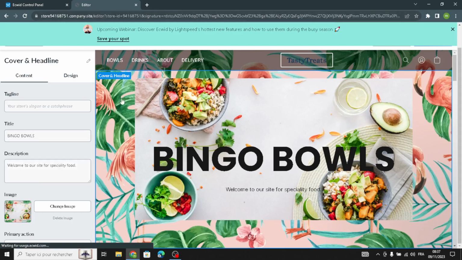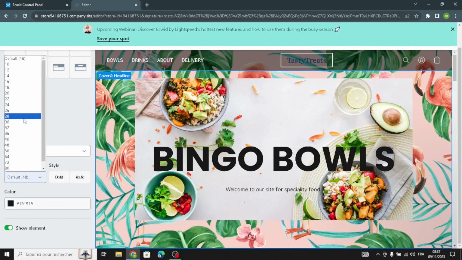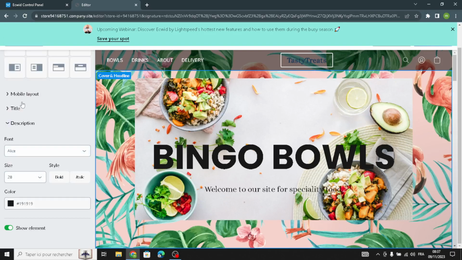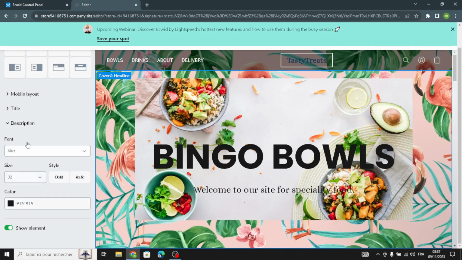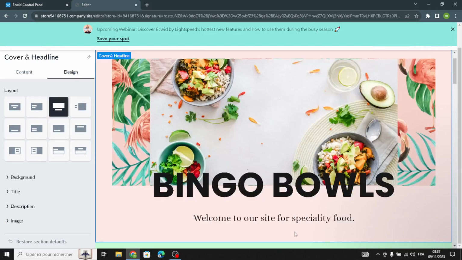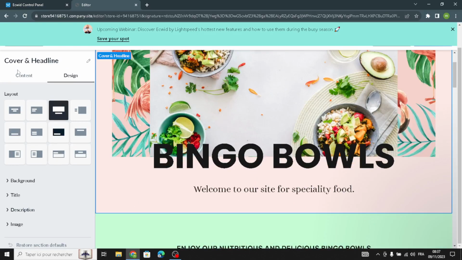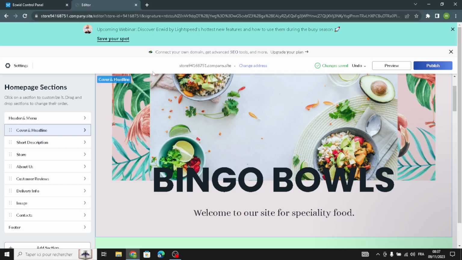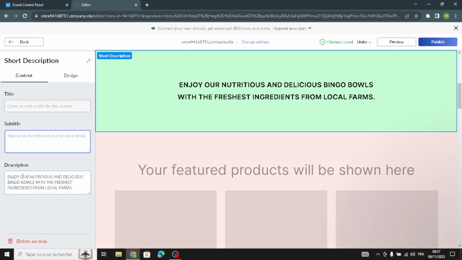And after this you have to change the type of the description here. So you have to change the size first, change the font. Okay, also you have to change the layout, choose your favorite one. So that's it. This is more attractive, more clear. Now let's go back to the next section. Nothing special here. You can add the description here and the subtitle. If you wanna delete some section you don't like, just click here and it will be deleted.